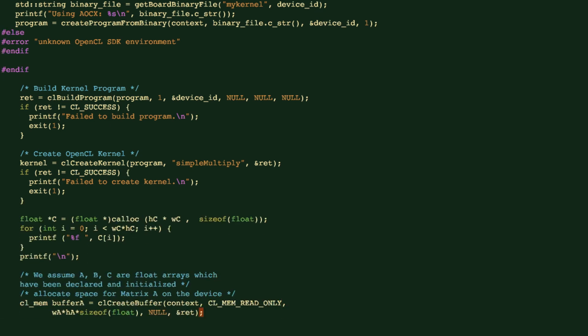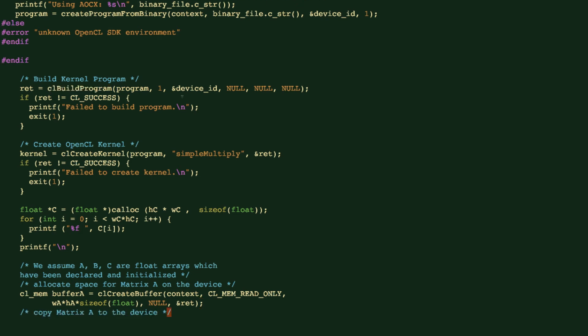After that, for either platform, we will proceed to build the kernel program. So we'll call CL build program, which will take in the program object created from either the source or the binary, depending on the platform you use. We'll also supply the device ID. And here we check whether this build program is successful or not.